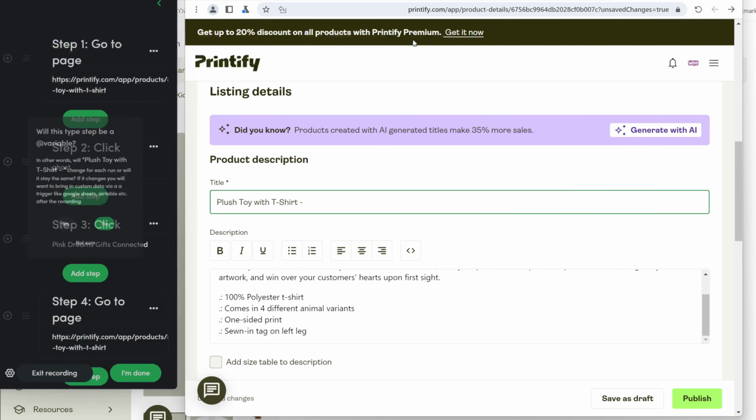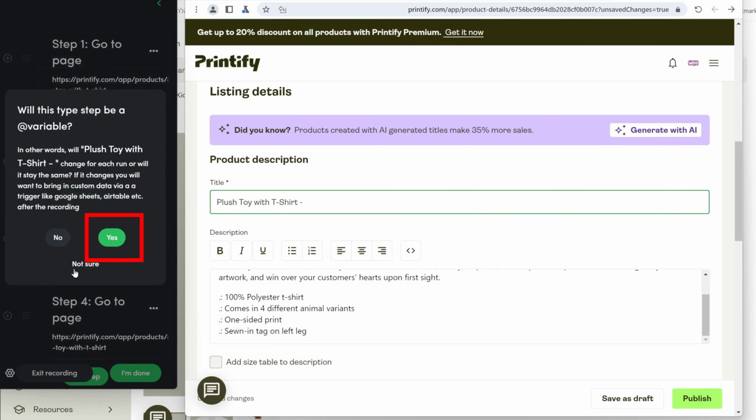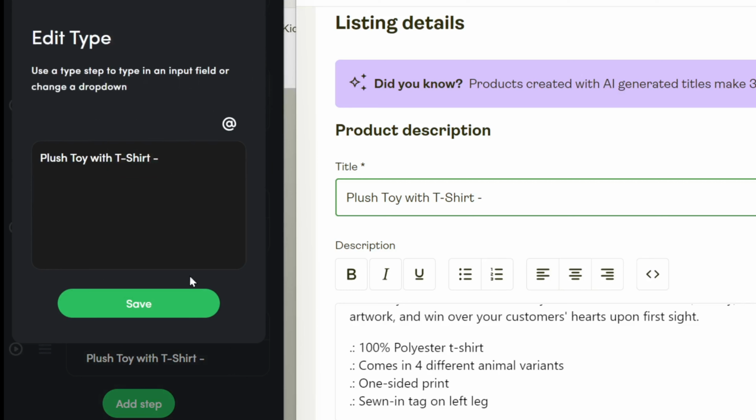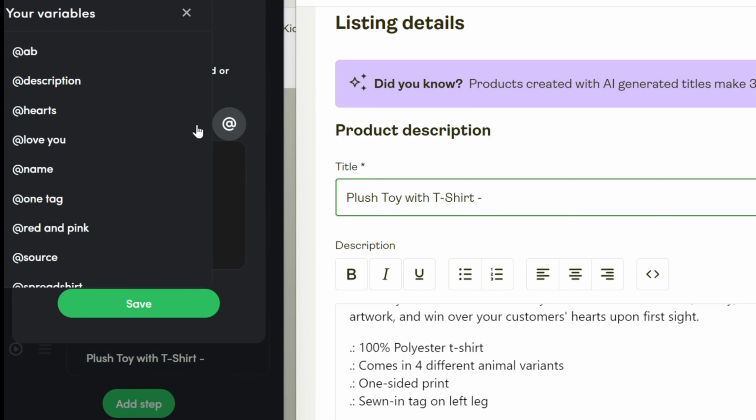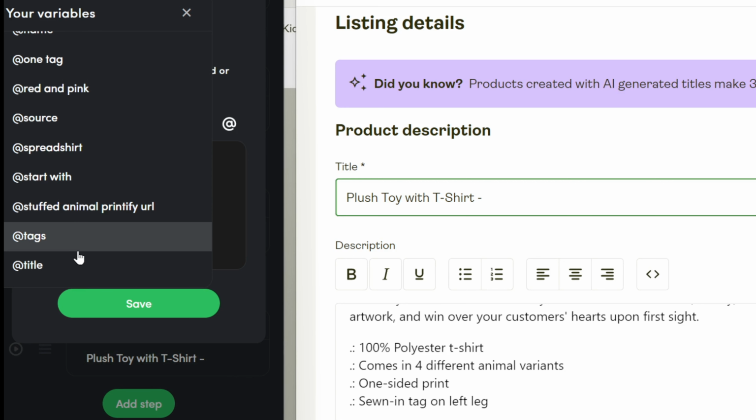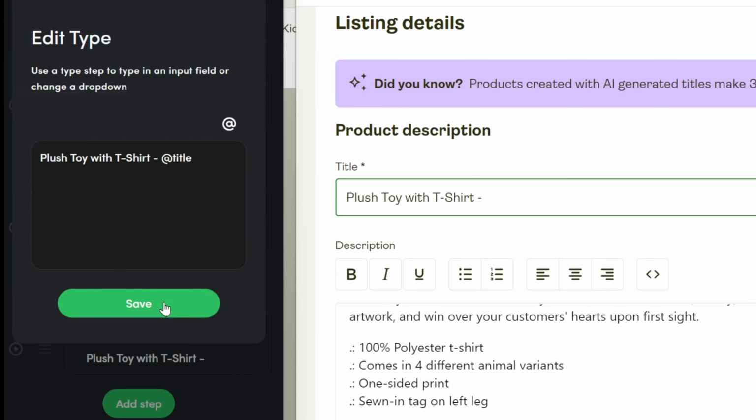Confirm the step. This time select the Yes button for the variable option because you need it to be different for each design. Then go to the control panel and change the content of the text to the correct placeholder from your Google Sheets from the list. Click on the strudel symbol to access the list and select the column for the title or description.